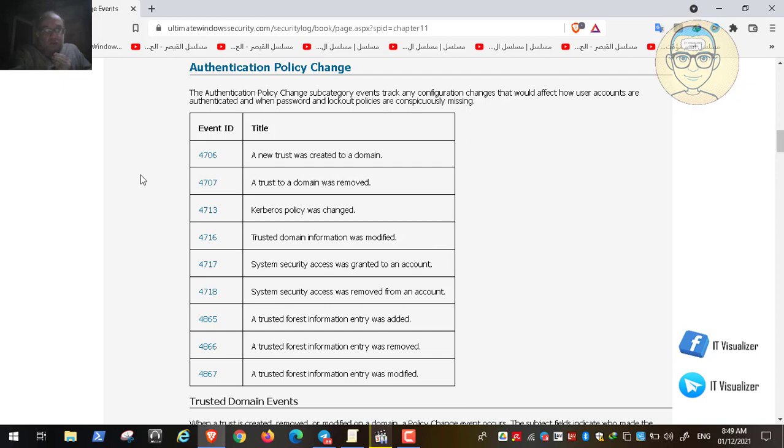Let's go further. For example, a trust forest information was added, a trust information entry was removed. So this is related to the authentication in a way: authentication to the domain, a trust to the domain, removing a right from a user. So all of these are related to the authentication. A trust to the domain was done, a trust to the domain was removed.